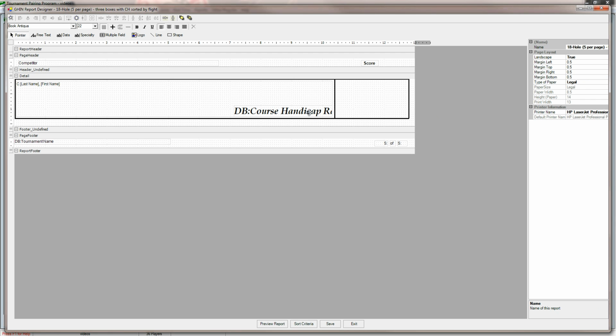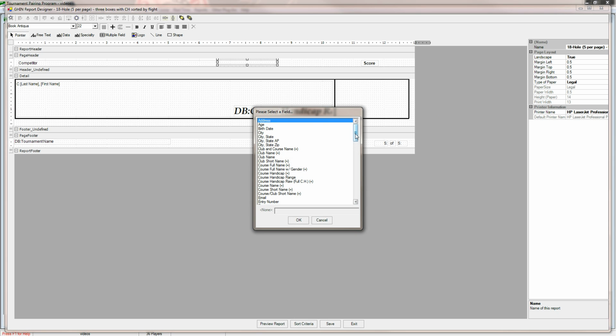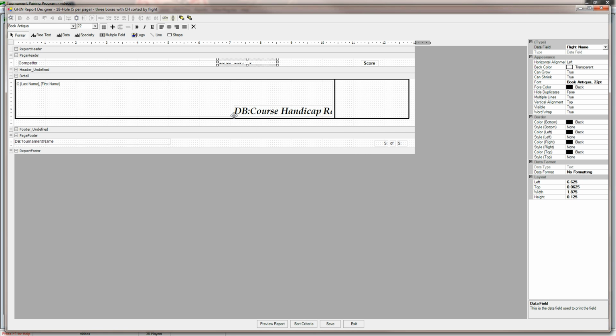And now, since I don't have flight name on this report here, I'm going to add the data field at the top of the report, draw a box for it, and I'm going to choose flight name. Now that's a little bit too big.